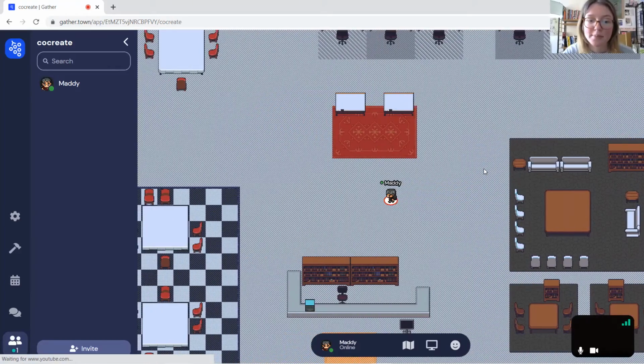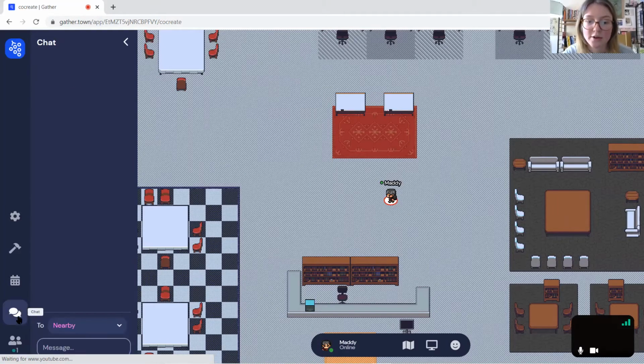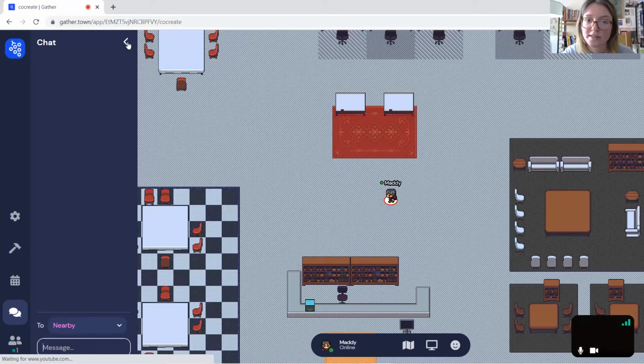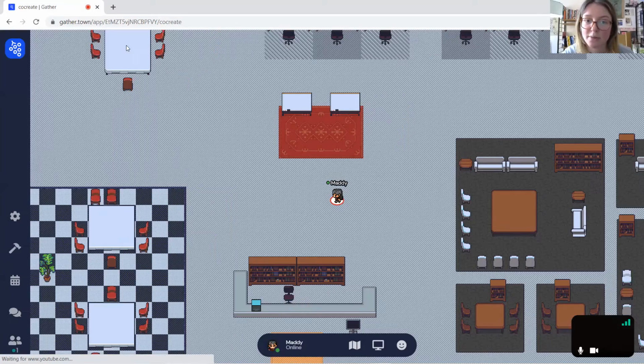Another way you can chat to people is using the messaging function. So that's down here, there's the little speech bubbles that say chat. When you click on those, you have the option to message people nearby to you, to message everyone, or to message specific people that are in the space. You can close this just by pressing this little arrow button here.